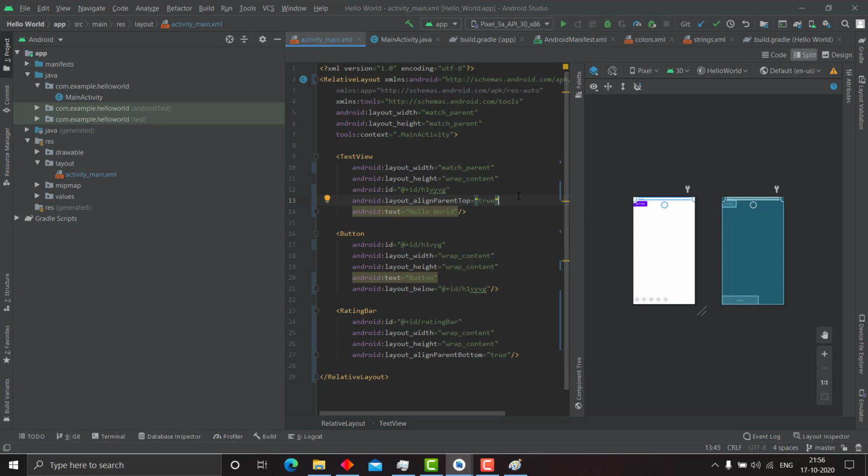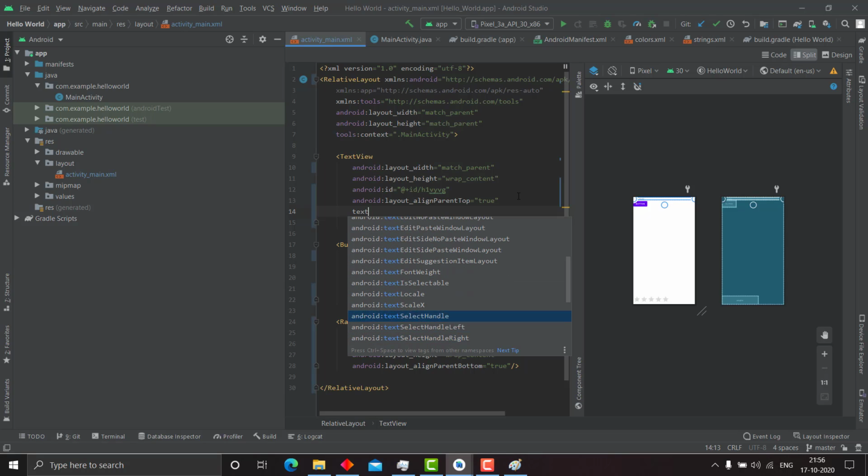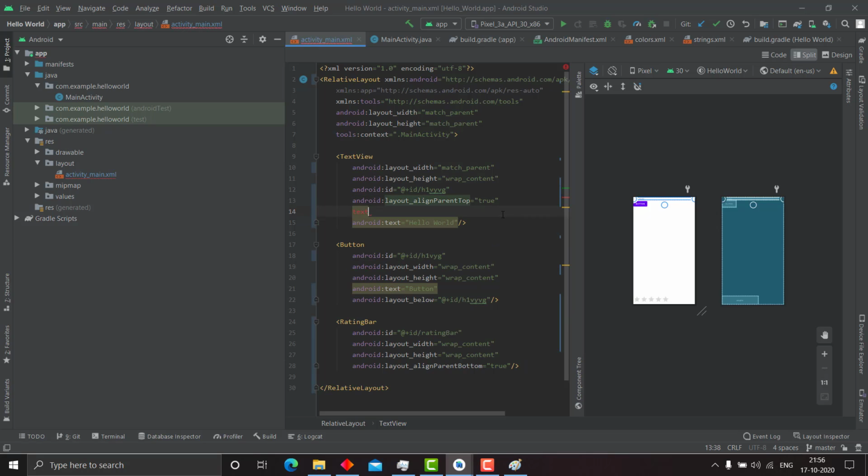So in this relative layout, you arrange things relative to each other. Now in text view, I have various options. I have text color, text color hint, text color link, text alignment, and there are multiple options. I will try to cover all the options, not in this video of course, but in the various applications and projects we make side by side, so that you get to know each of the options we use.